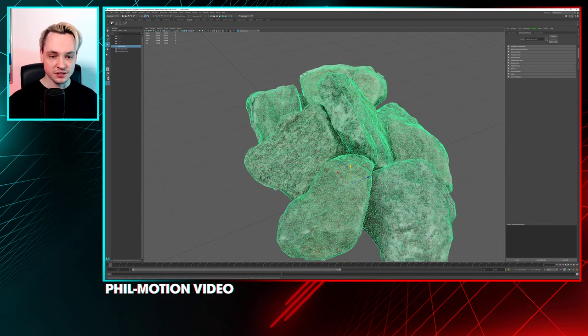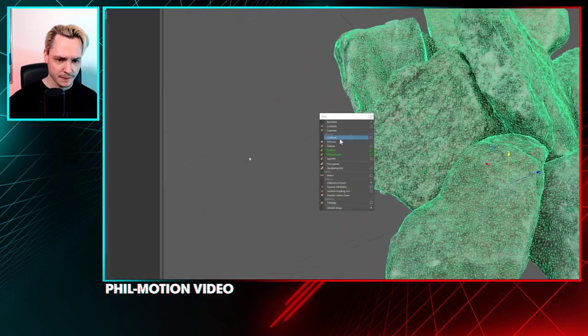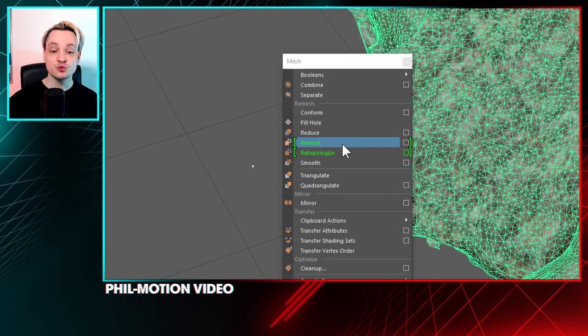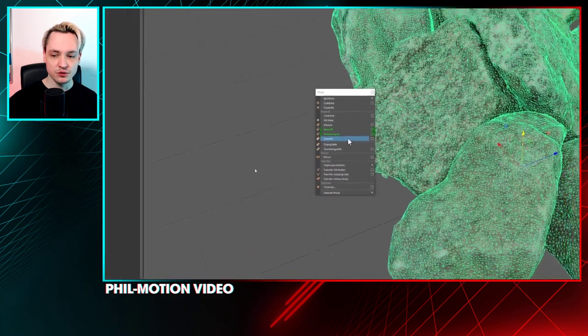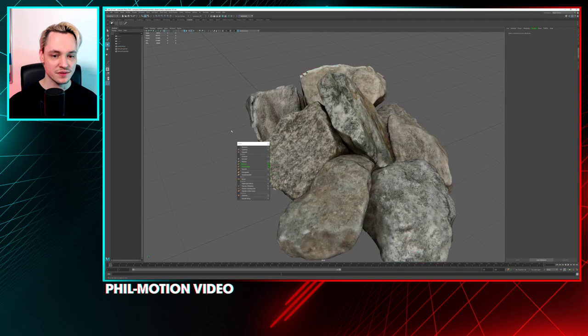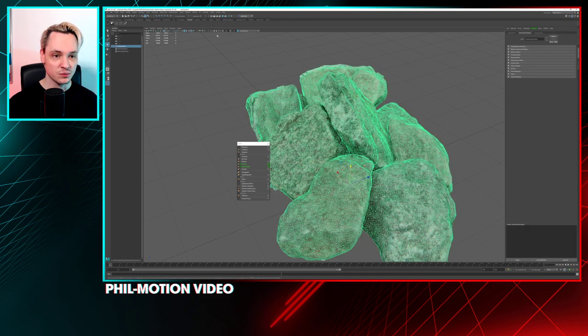Okay, let's reduce the mesh. This is what we are here for. Mesh, reduce. There we go. We even get remesh tools now and retopologize, which is cool. But I don't think that the UVs, the texture coordinates, would play well with that.